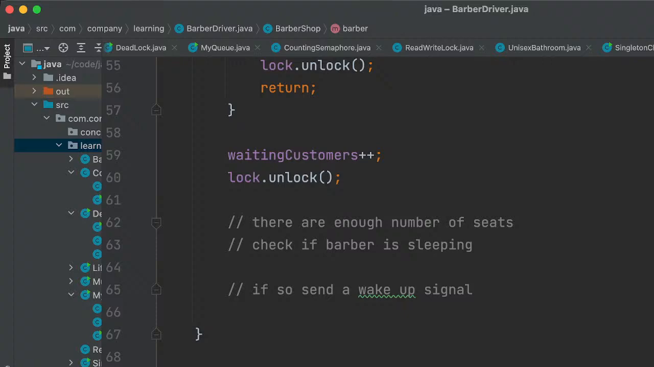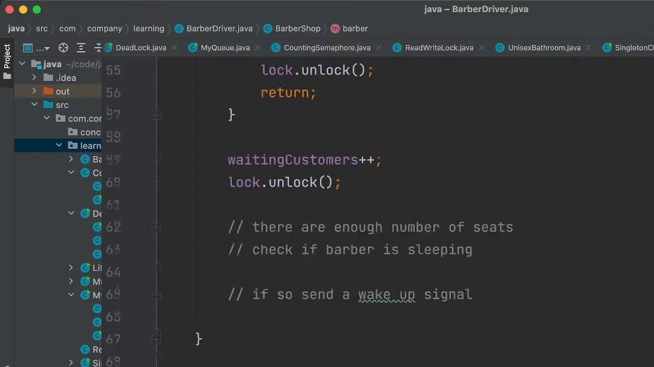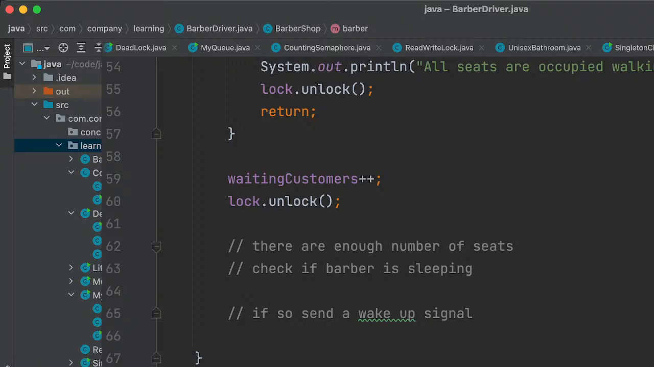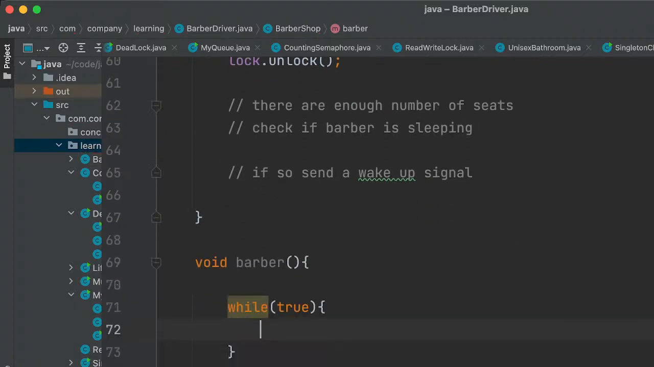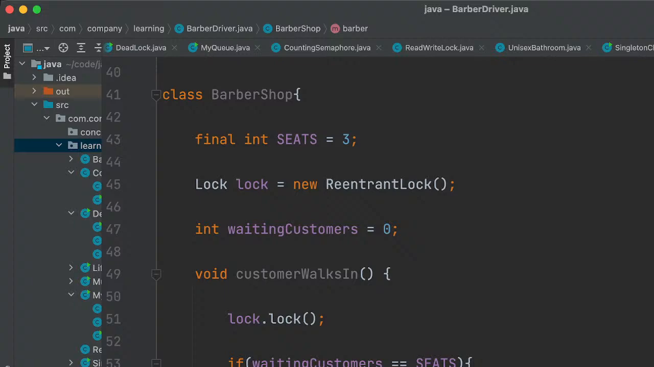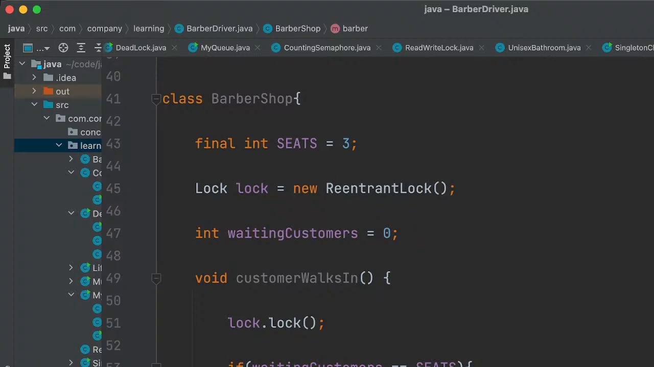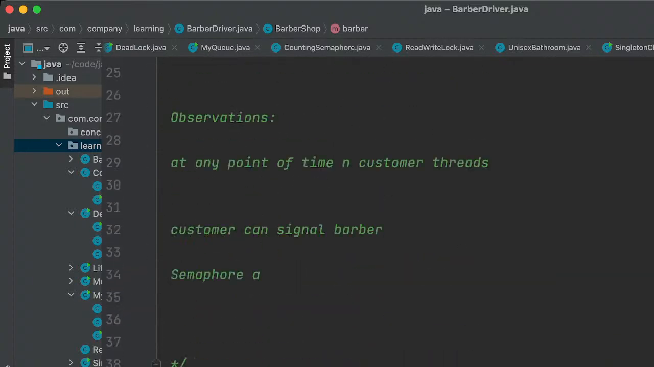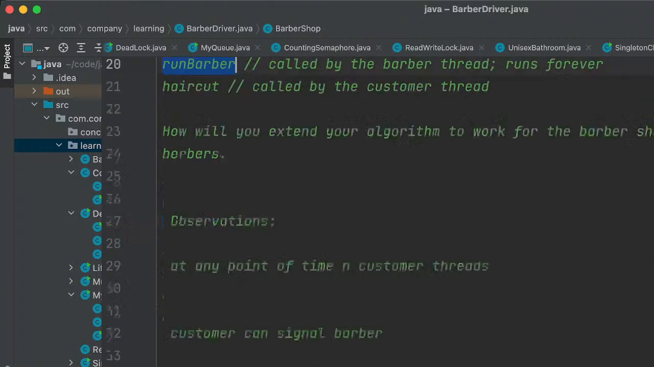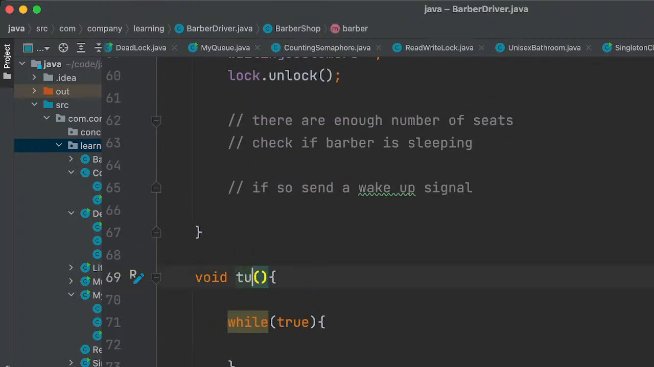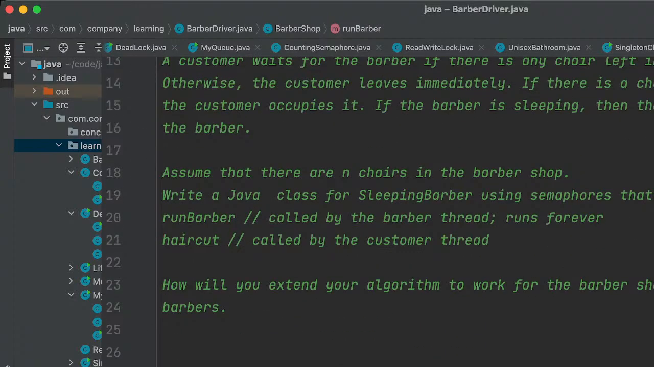So let's say this is a thread. Suppose say barber. The barber will be continuously executing this function. Run barber. Yes, run barber. Run forever. Okay. Haircut is called by the customer thread.